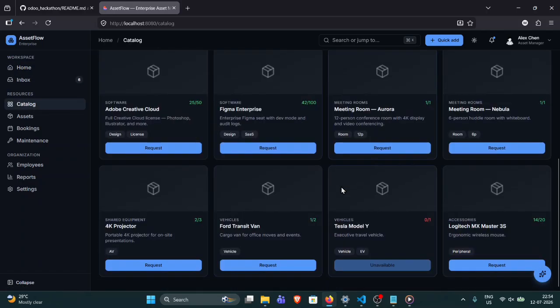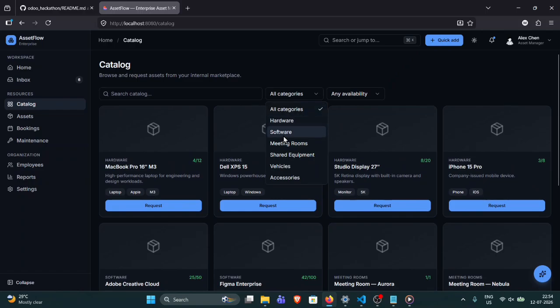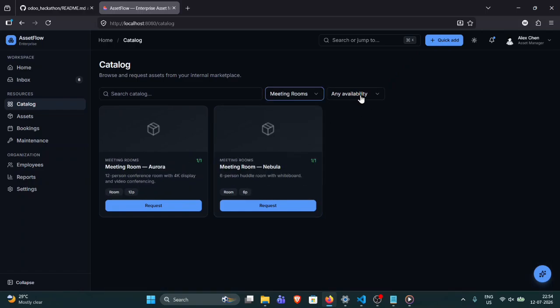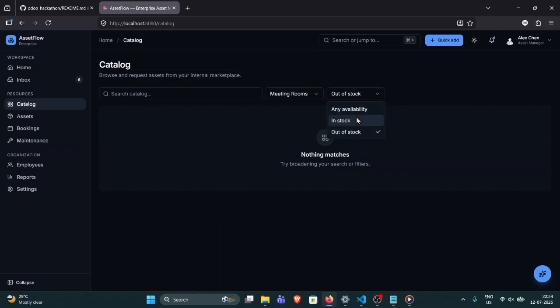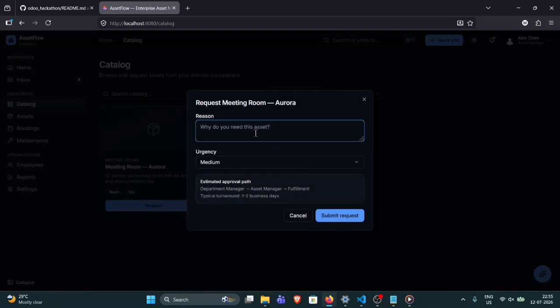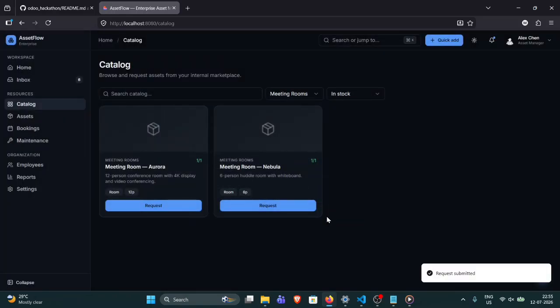Here we can request for any asset. We can filter by categories, and also by in stock, out of stock, and availability. For making any request, we can just tap request here and submit it. This request will go to the inbox.